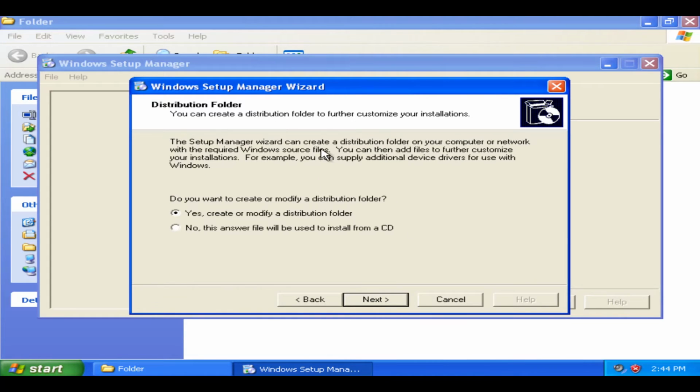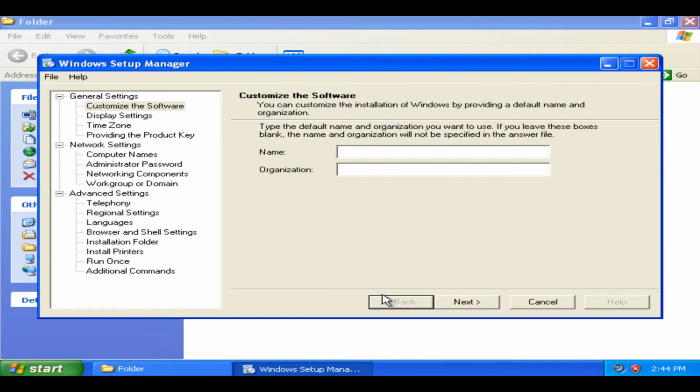After that, this will come up. Now it will basically ask you if you want to create or modify the distribution folder, and for this we are going to be clicking no. Normally we'd probably click yes, but we're going to be clicking no. We hit next. Now this will come up. Now I'm going to just put my name in here, and since this is for my college work, I'm going to put my college initials in here.